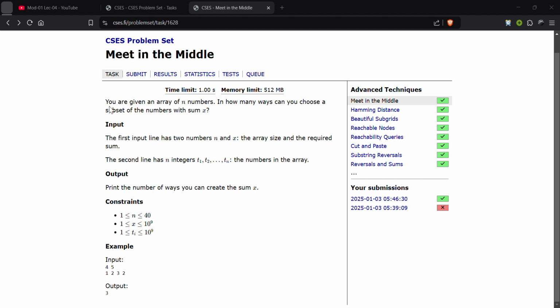So you are given an array of n numbers. In how many ways can you choose a subset of the numbers with sum x? Here n is up to 40, and x can be up to 10 to the power 9, and the array elements can be up to 10 to the power 9 also.